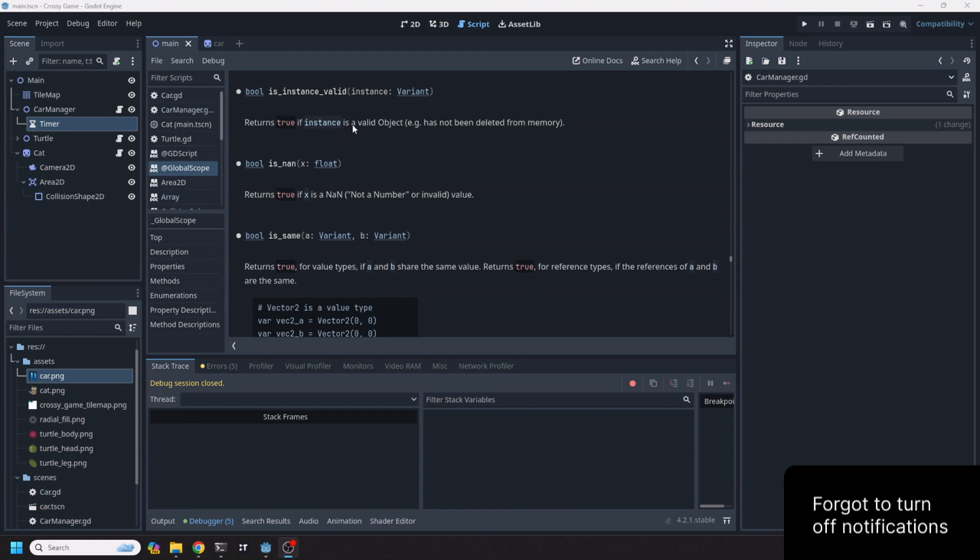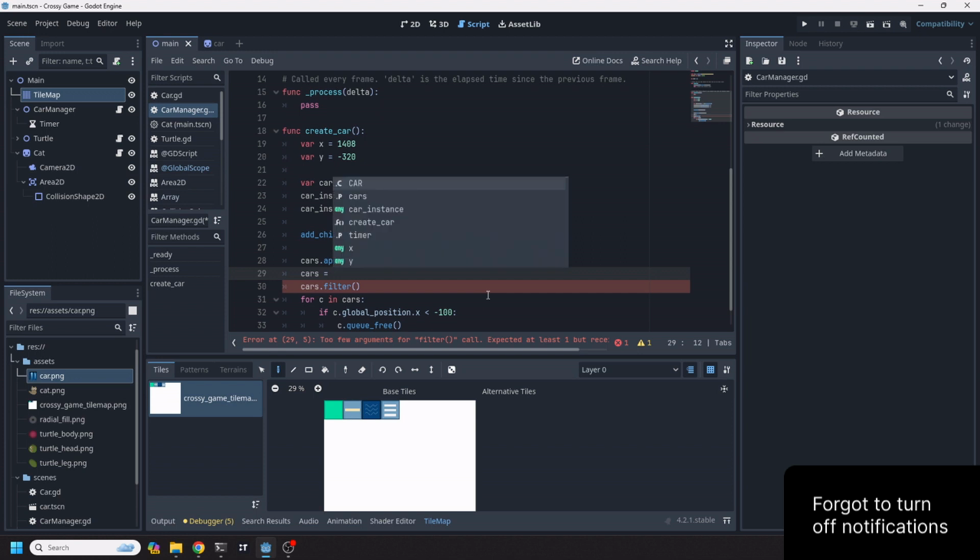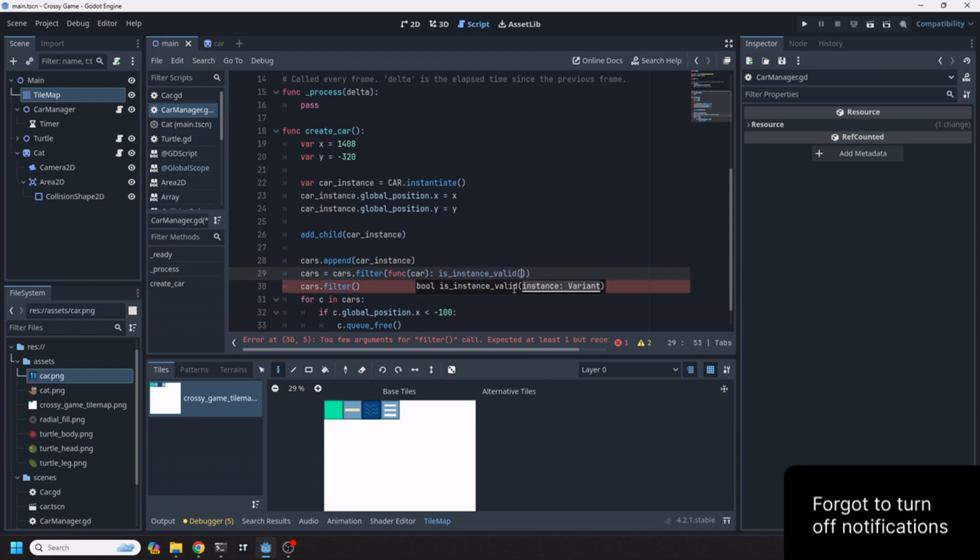Okay, so I had a little look around on the internet, and I found this is instance valid function, which should tell us if something has been freed or not. So in the CarManager, what I can do is cars equals cars.filter, and this takes a function, car, and is instance valid car. Let's see what happens now.